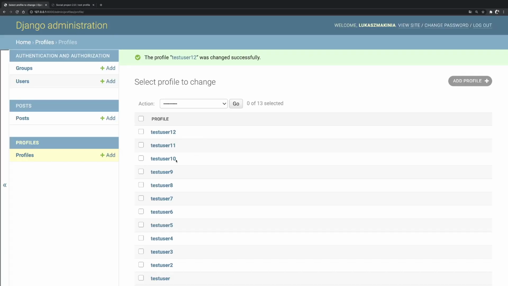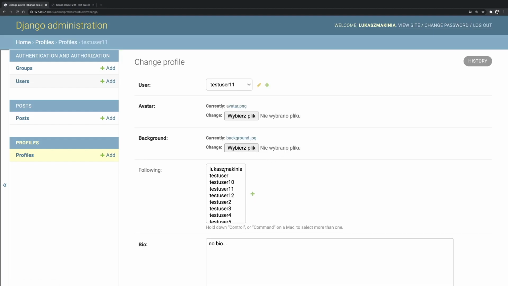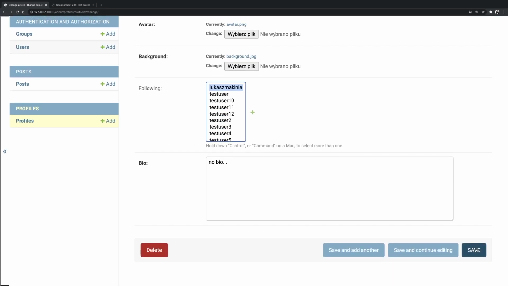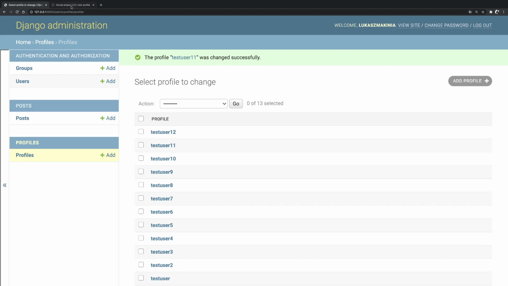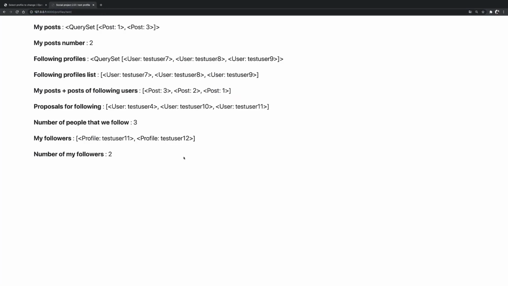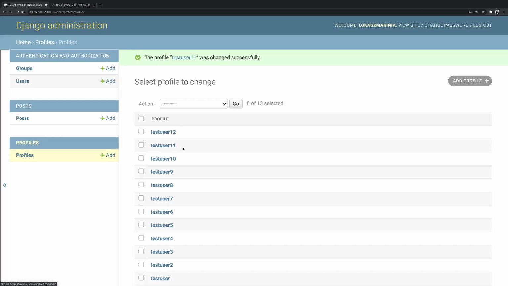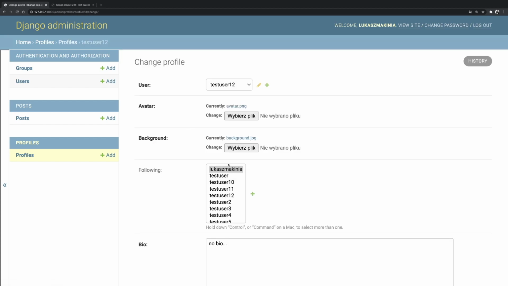So if we go to test user 11, and if I add myself to that test user 11 following list, I should have 2 followers. So I'm going to press save. I'm going to hit refresh, and there it is. Okay, so right now I have 2 followers because test user 12 and test user 11 have my user on their following list. Okay, so this is basically how this is working. And I think we can finish off over here.